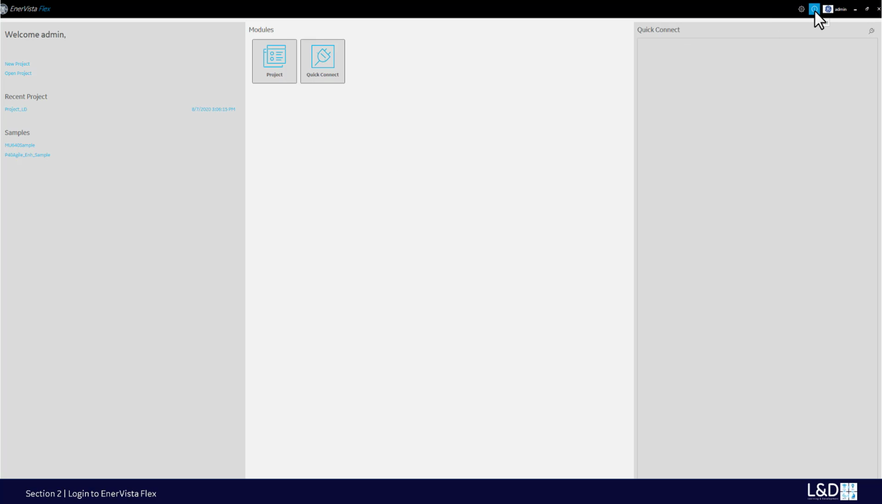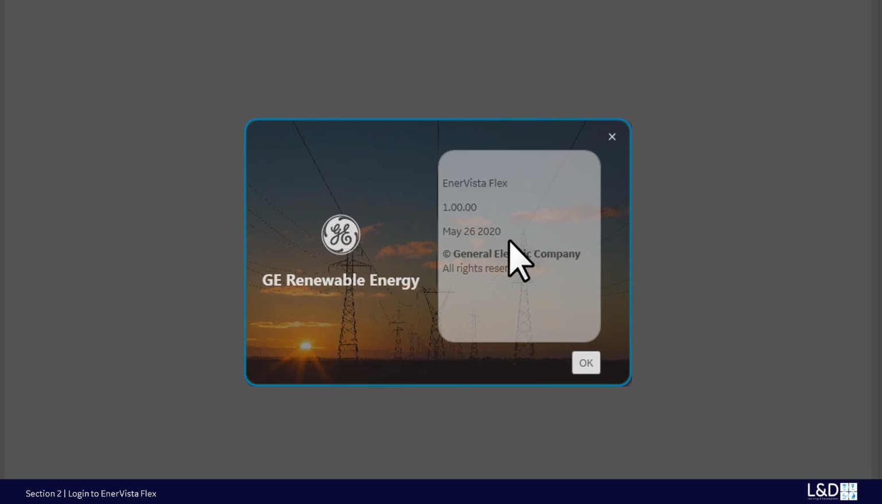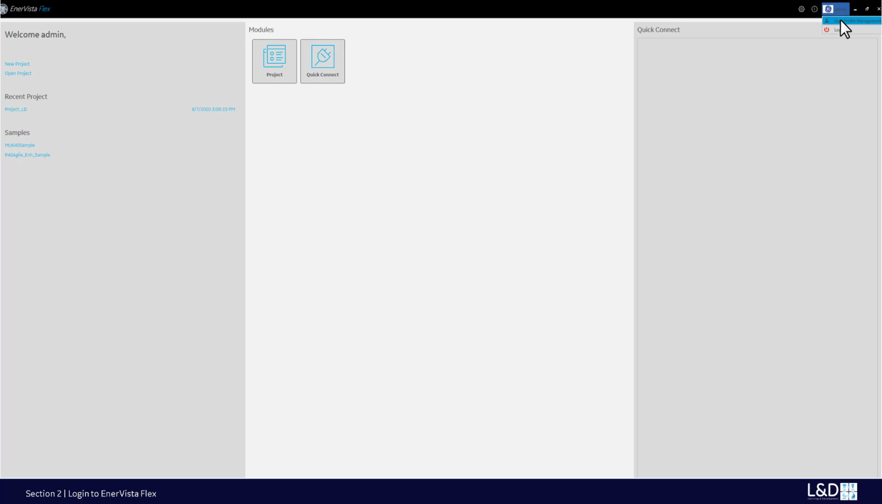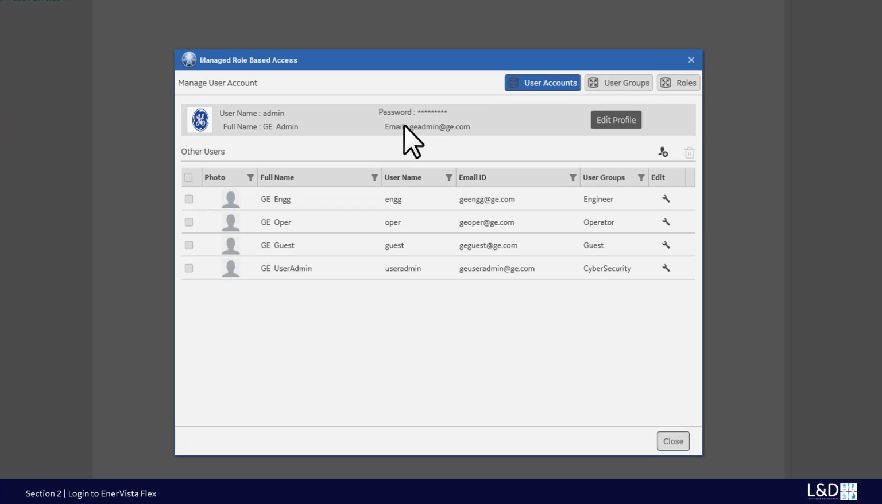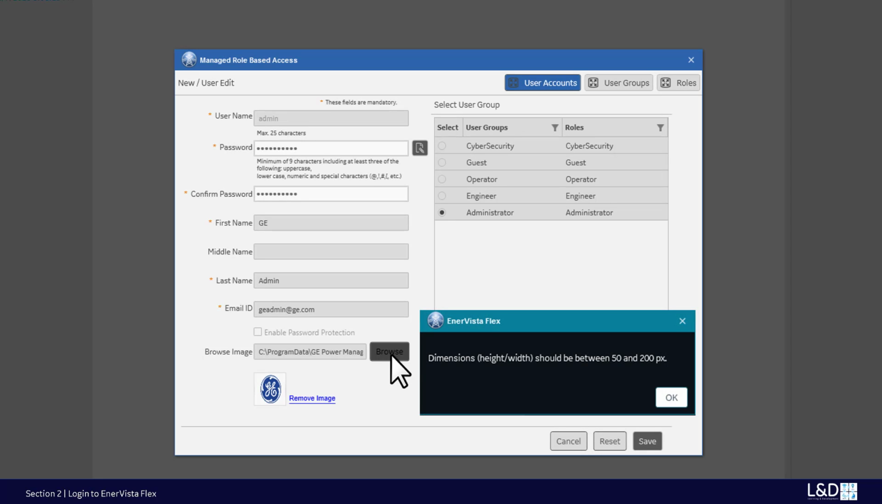And the next is About. Click About. You can know this is version 1 and released on May 26, year 2020. And under admin, you can choose the user profile management. The first thing is you can edit the profile, and you can insert your picture by clicking edit profile and browse image. You can set a picture, but the picture must have a dimension between 50 to 200 pixels.